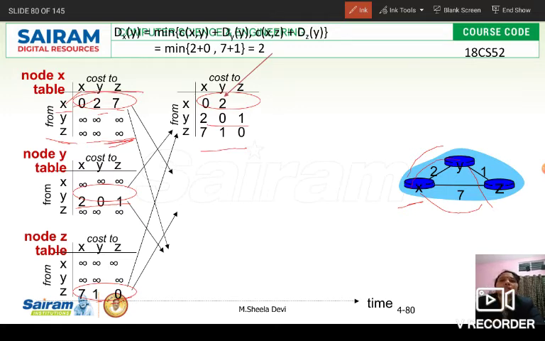Now the node x information is complete. But when it gets the information from node y, it finds that the y to z value is 1. Okay, so we have x to y, the cost is 2. So there is an alternate path to reach z from x which is lesser than the existing value.